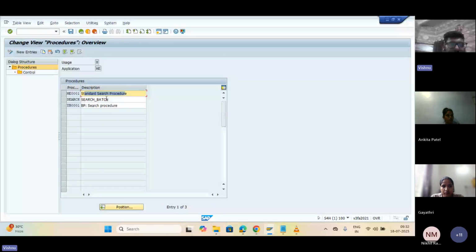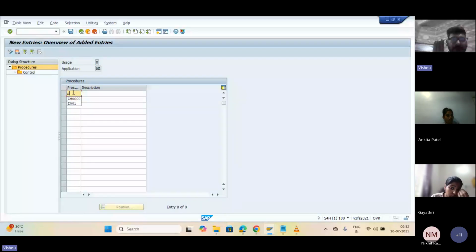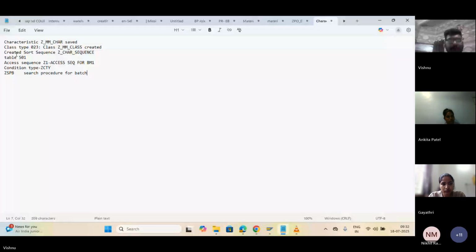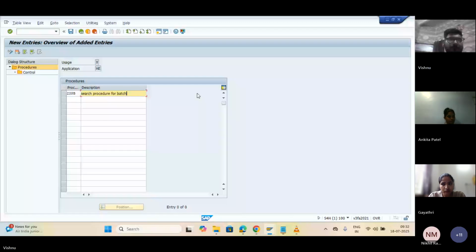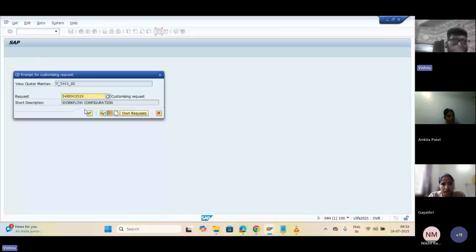Click on inventories. Enter C. Search procedure for batch. It is the search procedure for batch. Click on save. So we have defined the search procedure for the batch management.